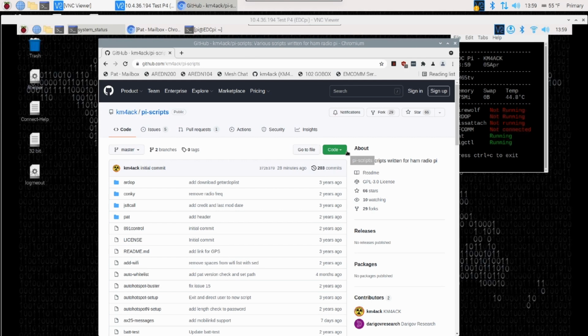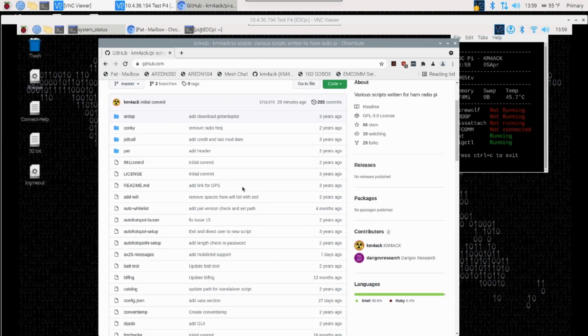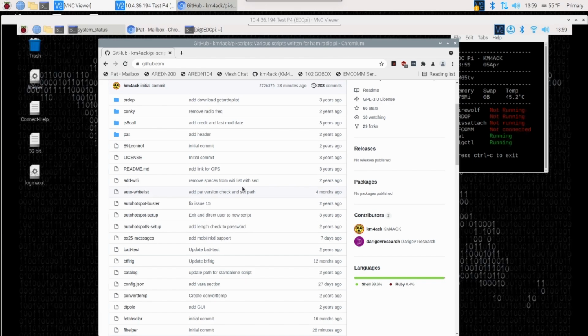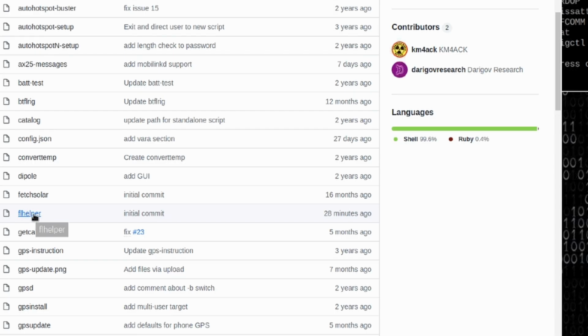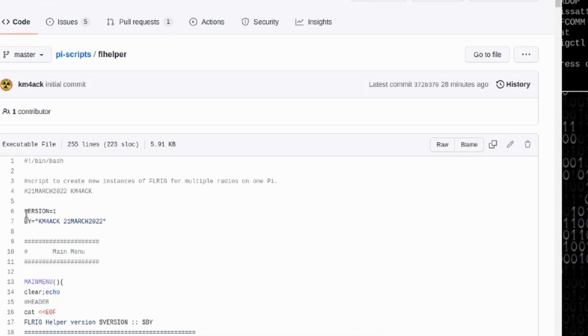Once we're inside the PyScripts repository, we're going to scroll down. We're looking for something called flhelper. And we're going to go ahead and click on flhelper here. And it will load up this page.